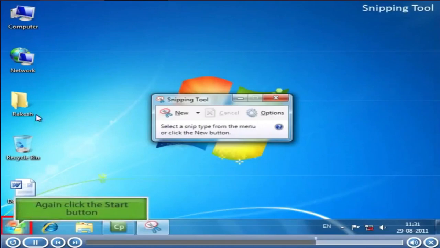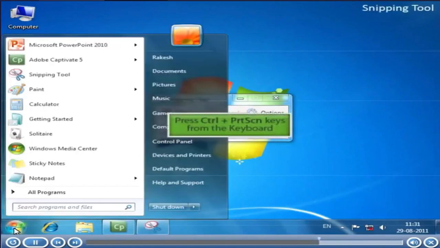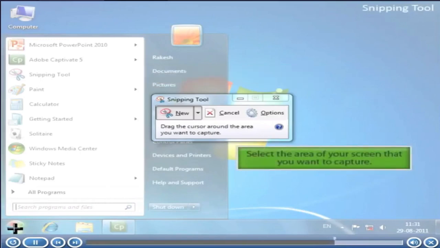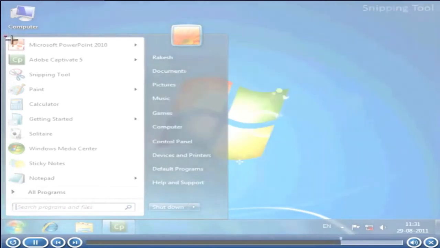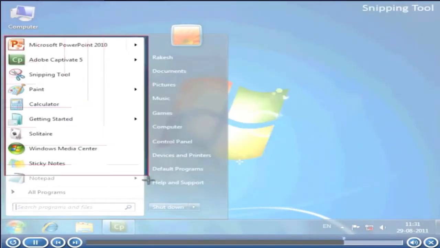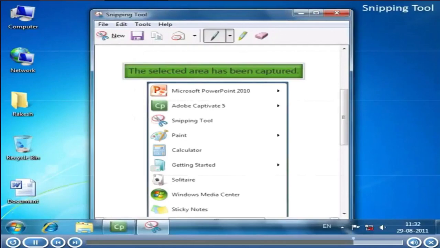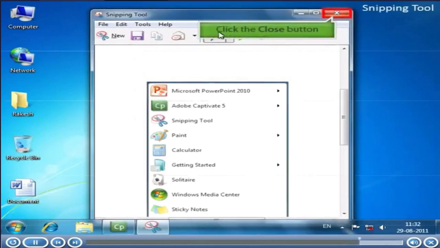Again click the start button. Press Ctrl plus print screen keys from the keyboard. The snipping tool window opens. Select the area of your screen that you want to capture. The selected area has been captured. Click the close button.